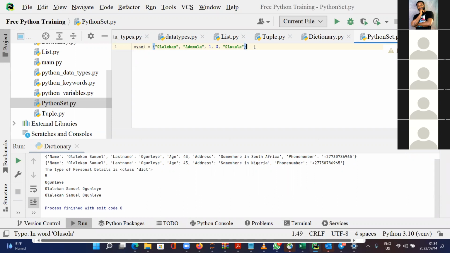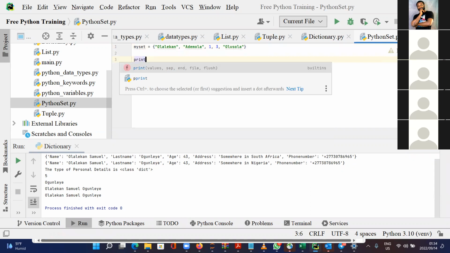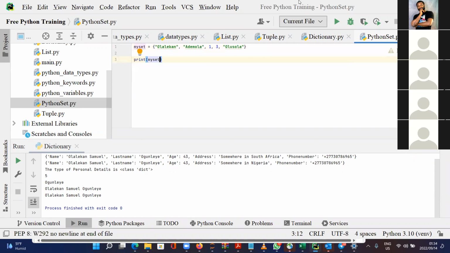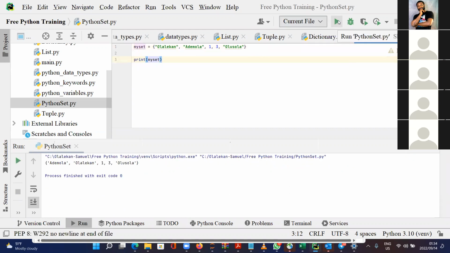So if I then say print my set, and I run this, look at where Ademola was before, and look at where Ademola is in what it presented to me. Do you understand? It has now presented them according to its own order. Let me bring Ademola to the front.